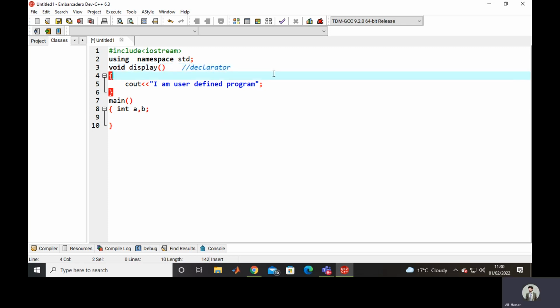This from here to here is called the body of the function. Okay, now here the function is declared as well as you have written the data.